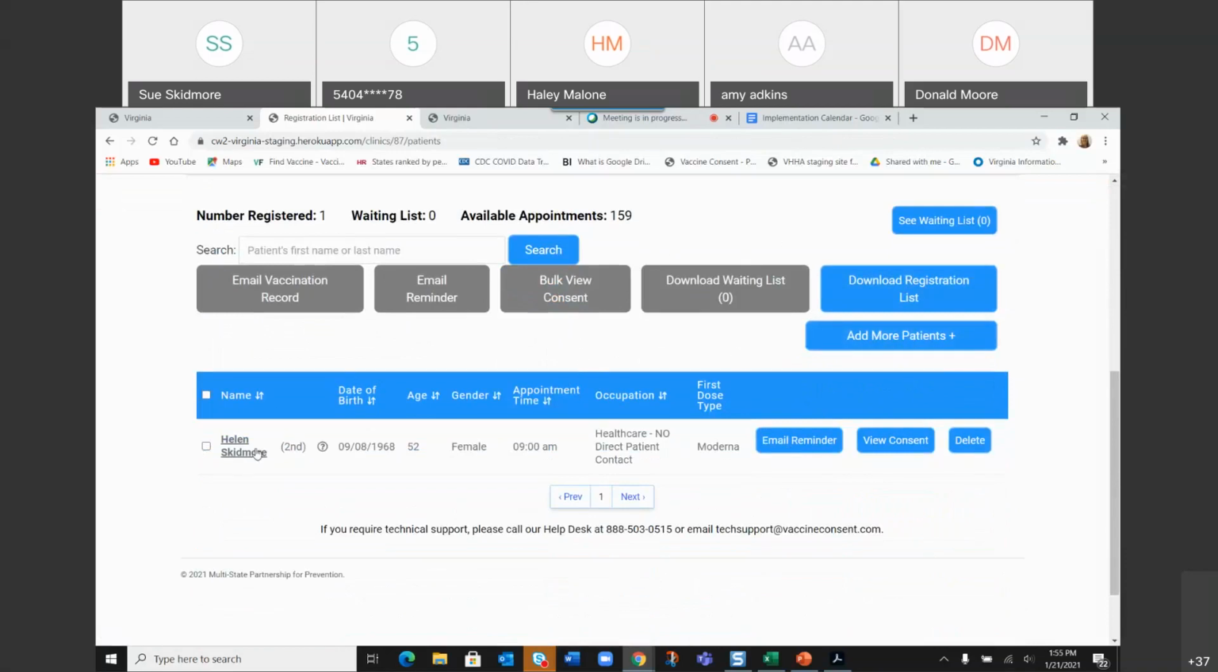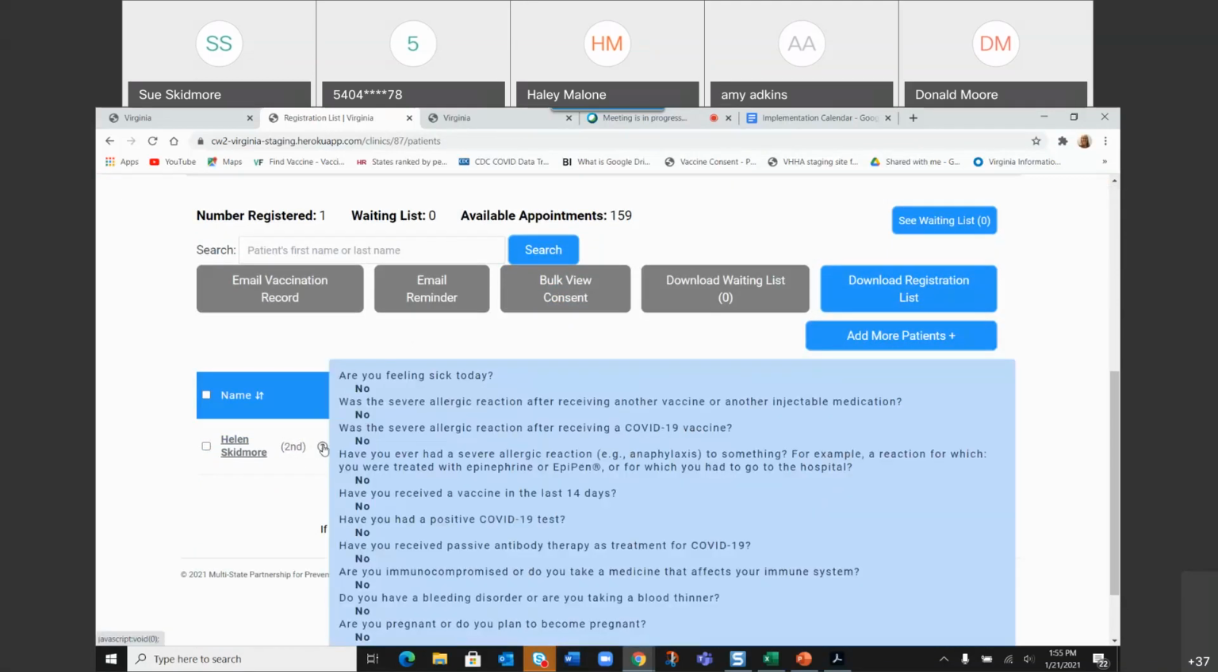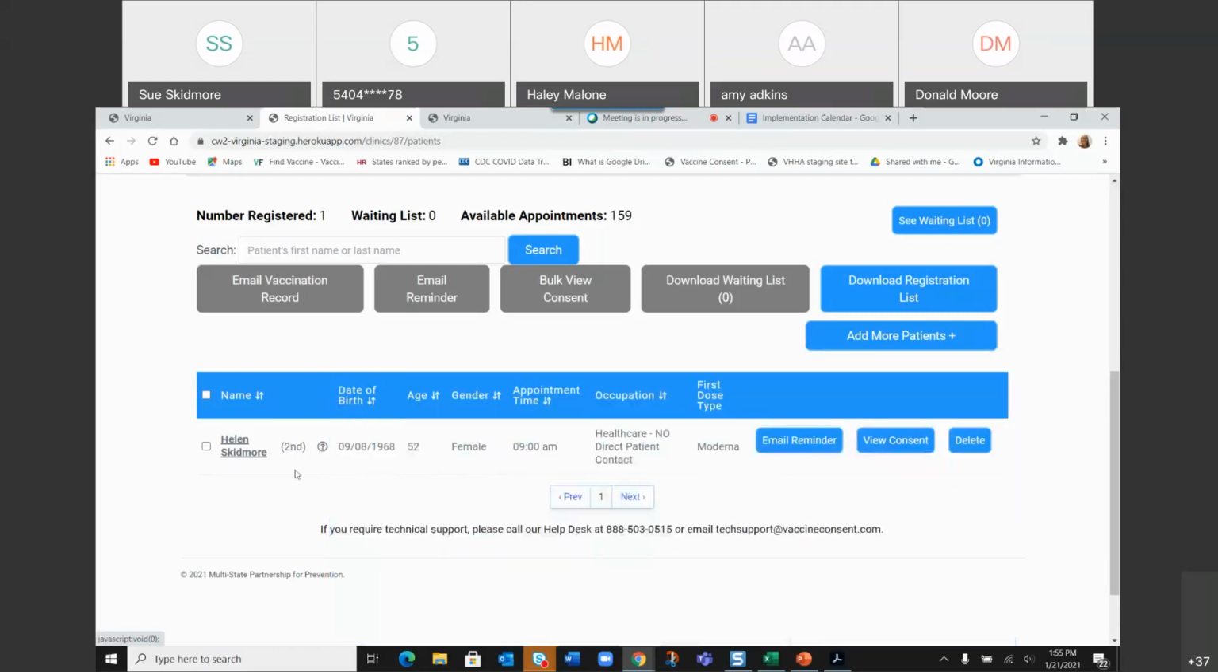And then this is the person that is listed, and you'll see that this is the second dose identified. Hover over the question mark, and you will see the screening questions: age, date of birth, gender, appointment time, my occupation, and what type of dose I told the system I had. Okay, you can send me an email reminder if you'd like. You can view my consent, or you could delete the registration.